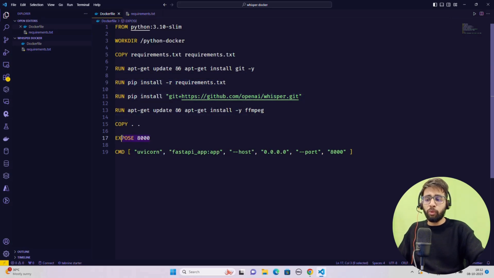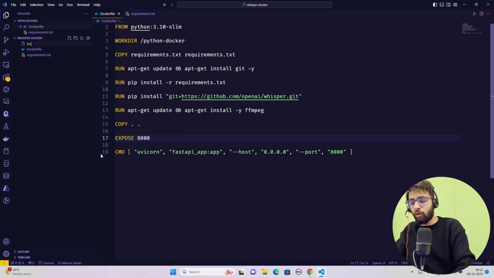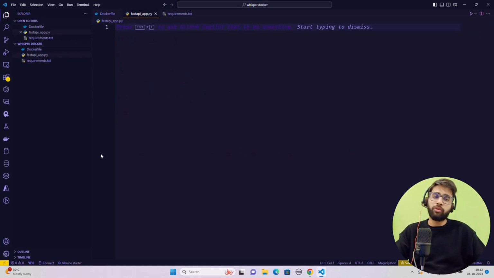And then we are exposing port 8000, and then just defining our executable command that will help to run the API service that we're going to build. Now we have written our Dockerfile. So what I'm going to do here is create a file called fastapi_app.py, what we have defined, and here we're going to write all of our logic for the FastAPI code.